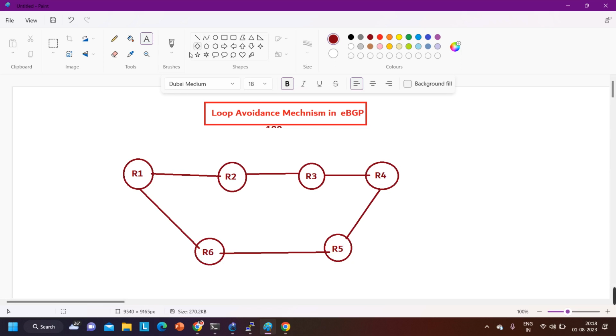Again here loop can form, and let's say here I am using BGP AS number 100. Here also BGP AS number 100. Here I am using BGP AS number, let's say 200. Here I am using BGP AS number again 200. Here I am using BGP AS number, let's say 300, and here I am using BGP AS number 400.